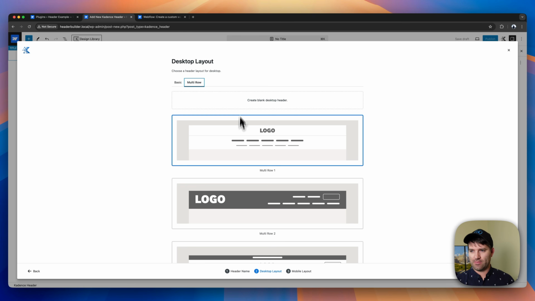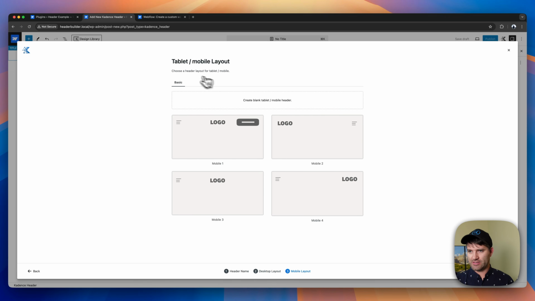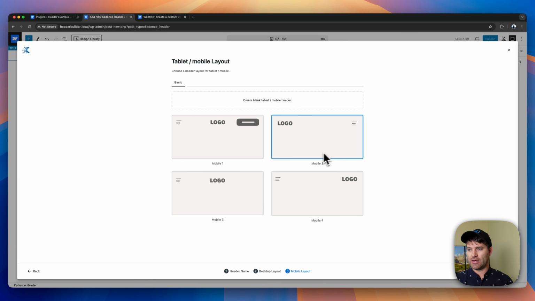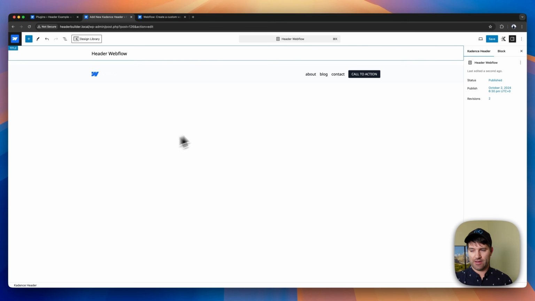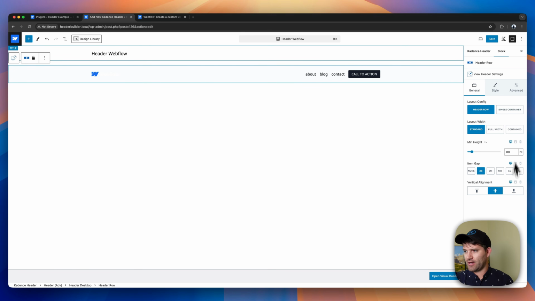You've got multi-row layouts, if you're doing a lot of nav items you want to show. In this case, we're just going to choose basic one. Actually, I'm going to go back and choose this one. And then for mobile, I'm going to choose this basic layout. So what you get here is a logo. This is white, so hard to see. We'll fix that right now by changing the background. And you've got a simple nav and button.